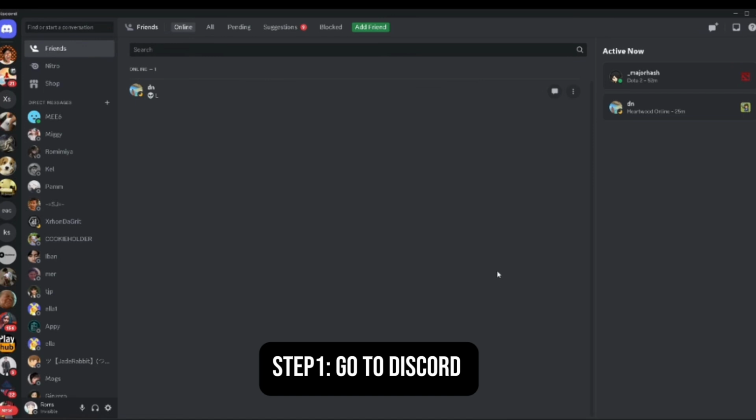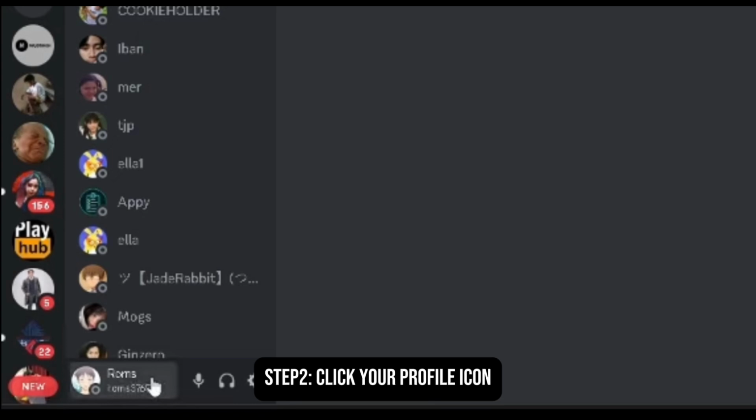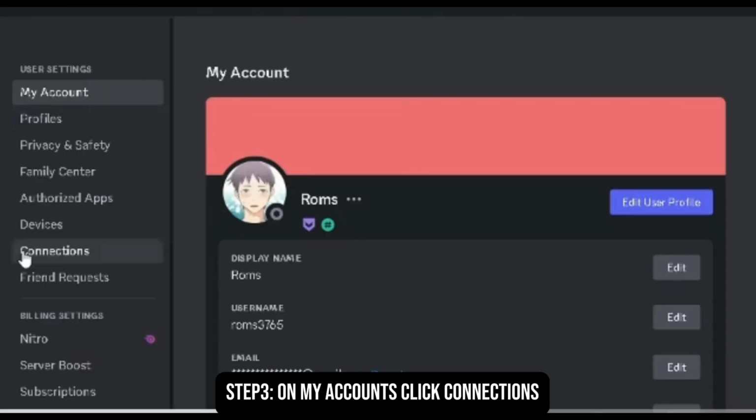After signing in, on the left side bottom, you can see there your profile icon. So do the step two, wherein you have to click your profile icon. Now from your profile icon, you will be redirected to the user settings.